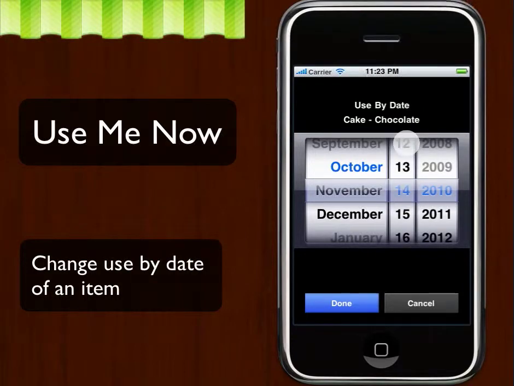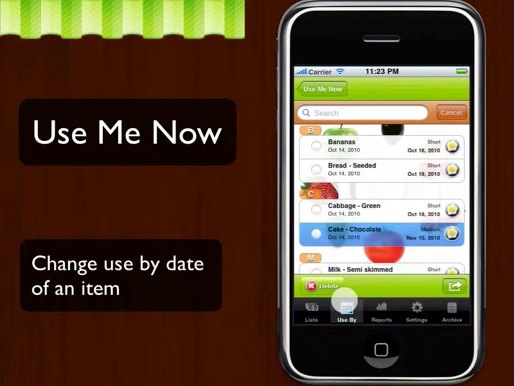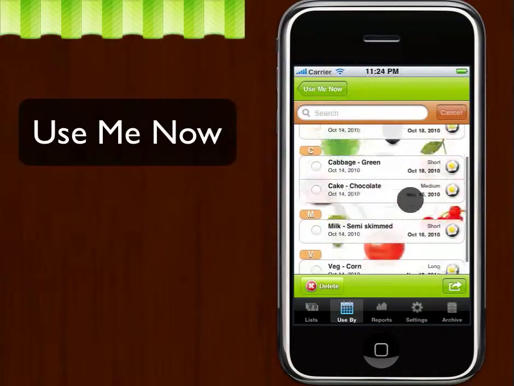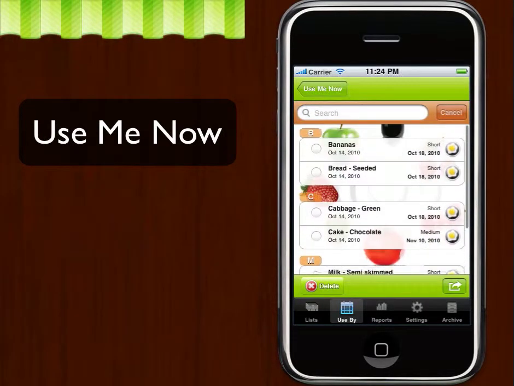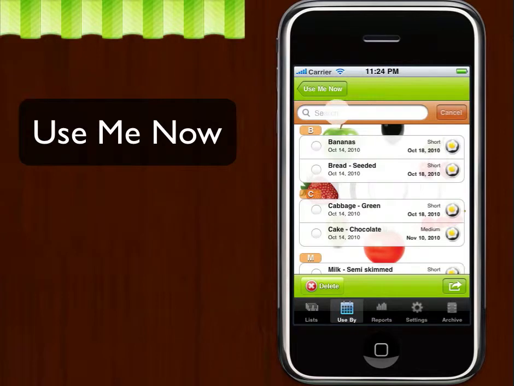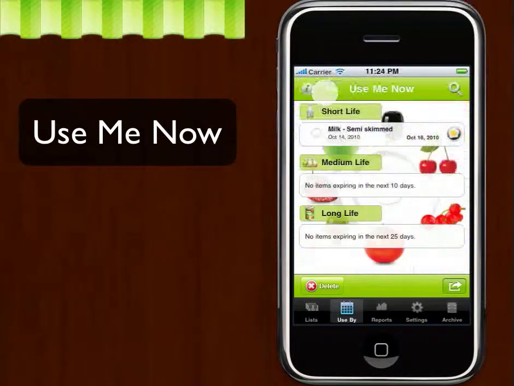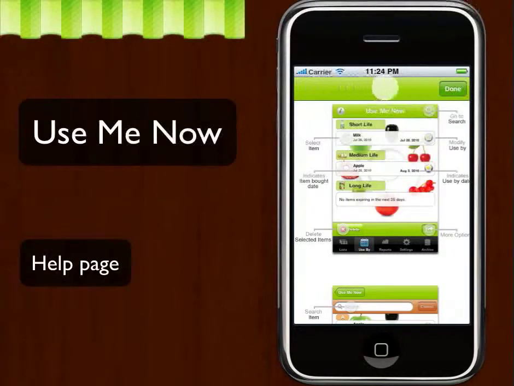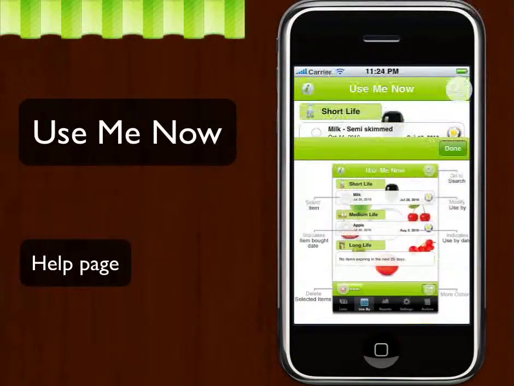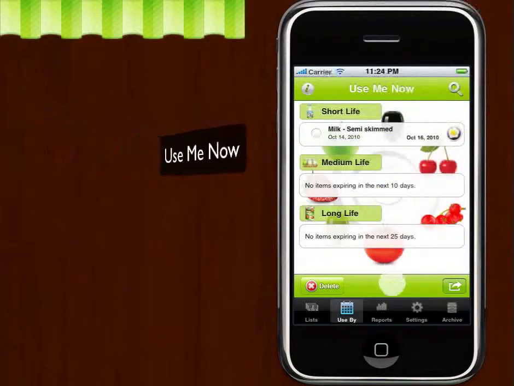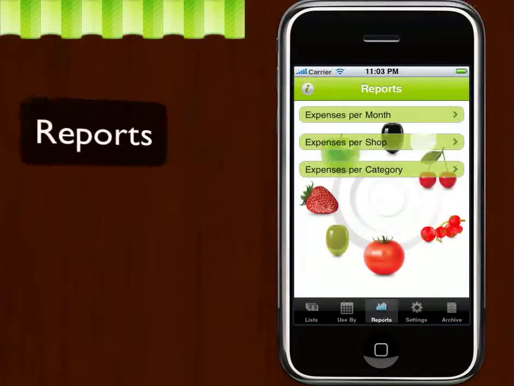You can search for or view a full list of items having use-by date set. You can reset use-by date of items if required. For instance, an item that has use-by date 2 months away, once opened, will need to be consumed within 5 days and requires resetting the date. Items are categorised as short, medium or long life, depending upon customisable settings.